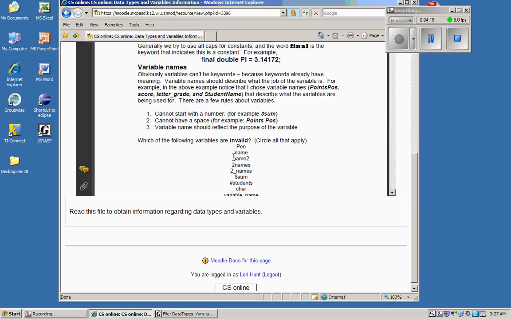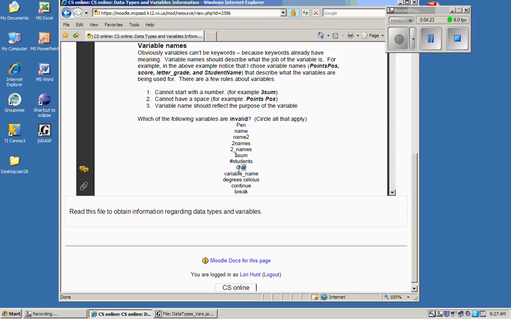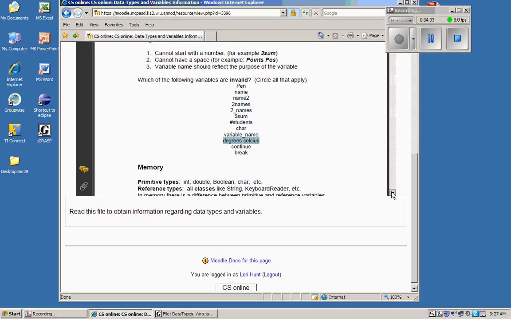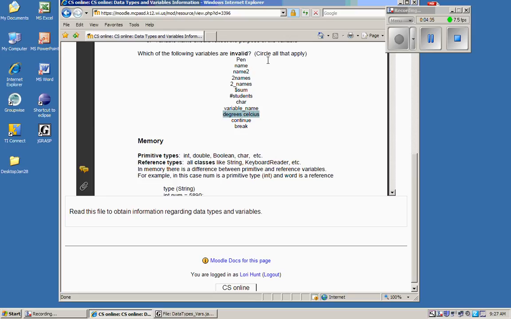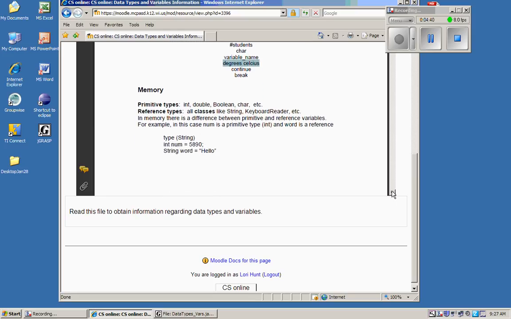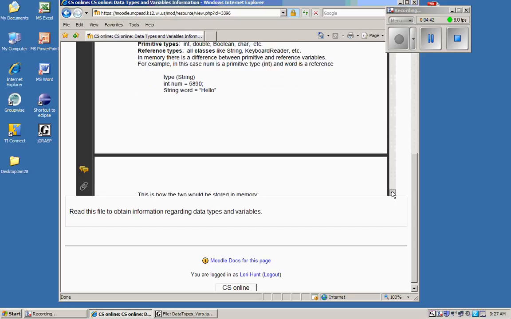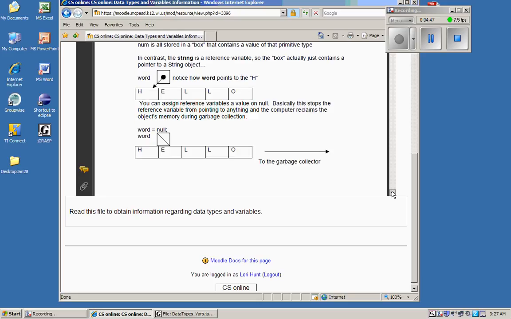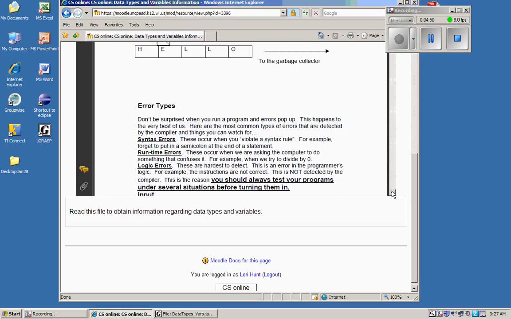Name is fine. Name2 is fine. char would not be good because I'd get an error. That's already a predefined word. Degrees space Celsius, nope. It's got a space in it, so you can't use it. And then I put some other ones on there because I want you guys to look at the predefined terms. And I talk a little bit about memory here. You don't really have to understand a whole lot about memory when you're programming at this level, but eventually you'll want to.